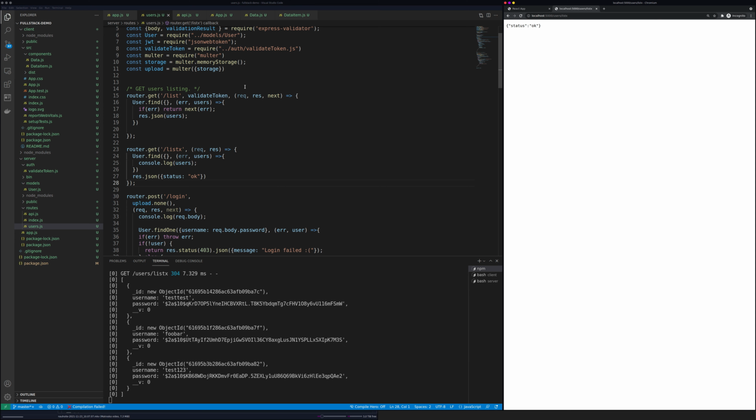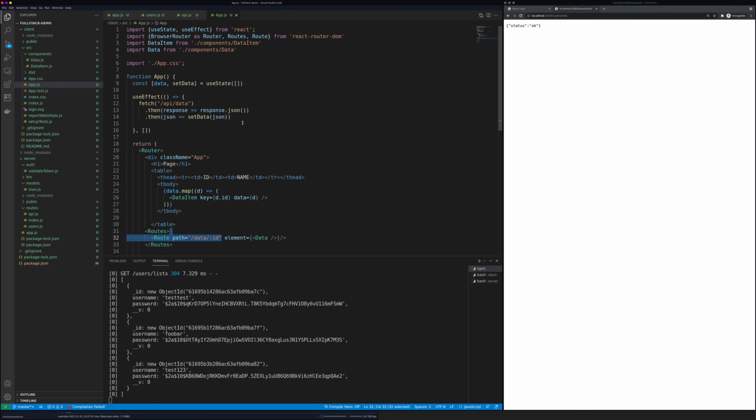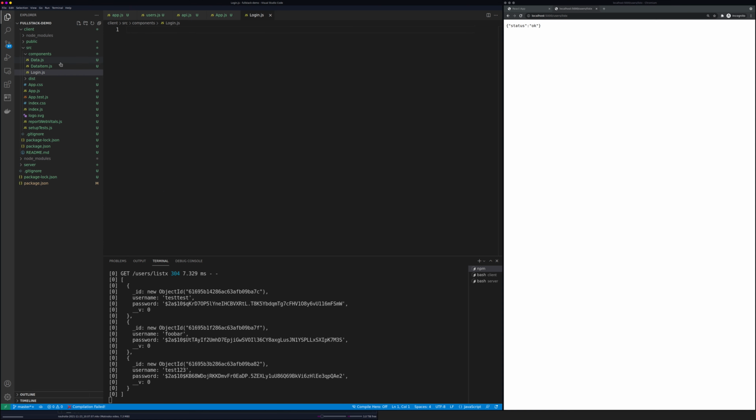Let's see. We can get rid of these, I think, and let's go here, and we will have a new component called login.js, which we will use then to log in. We are not building the register part, etc., but we are building the login, so we can see that the JSON Web Token thingy is working.